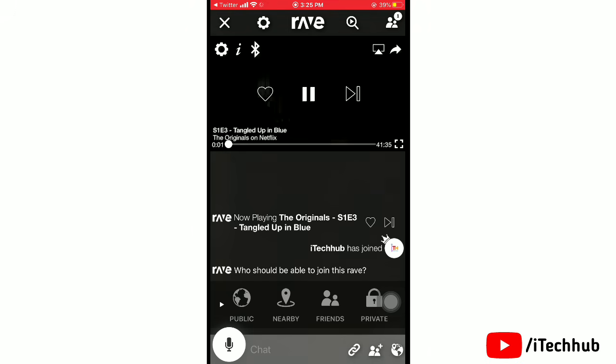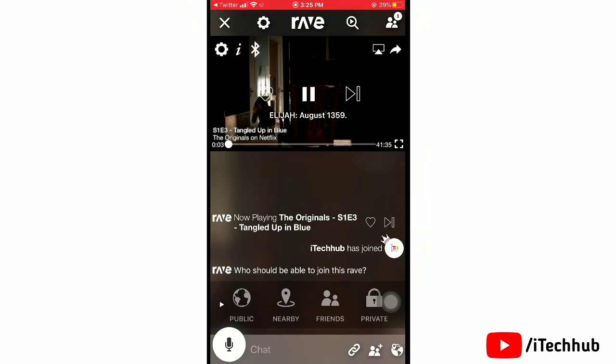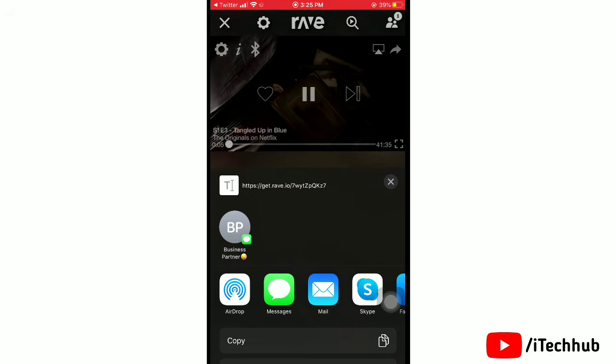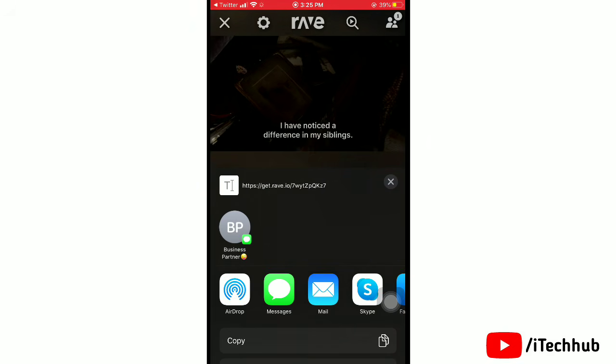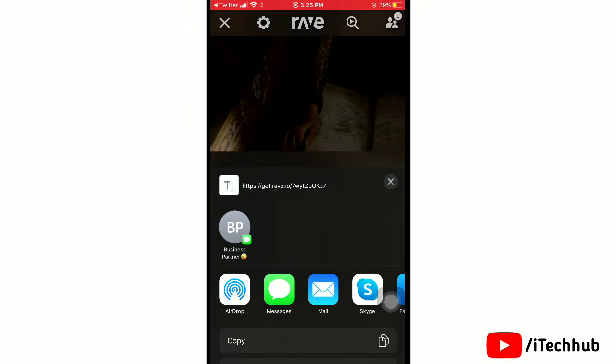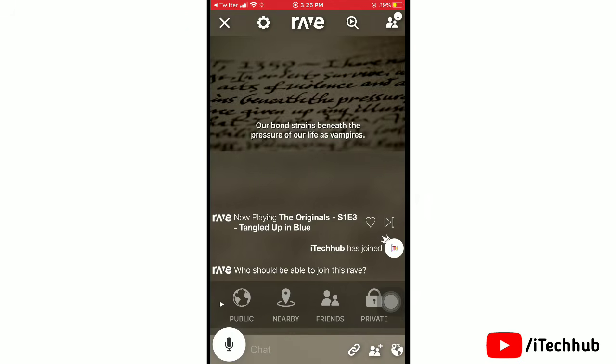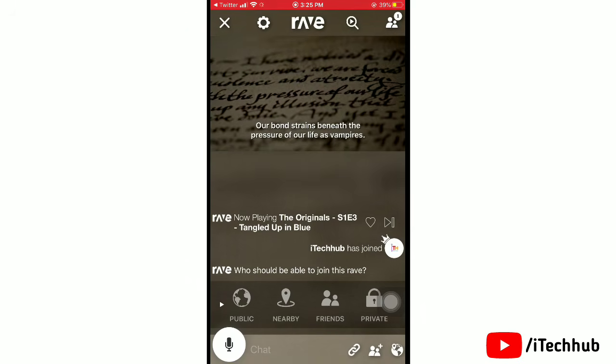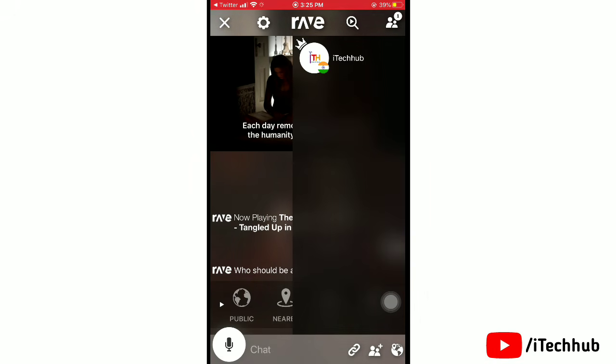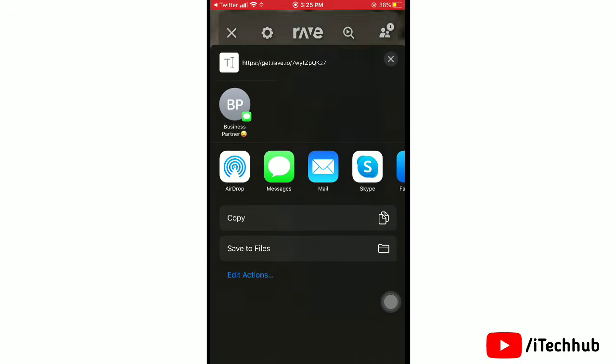So here you start your Netflix Party. Now tap on the link icon to invite your friends with this Netflix Party. So tap on copy link. Also you can see who should be able to join this. To see who has joined in this video, tap on your icon at the bottom right corner.